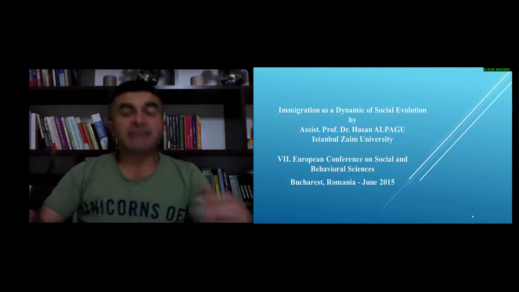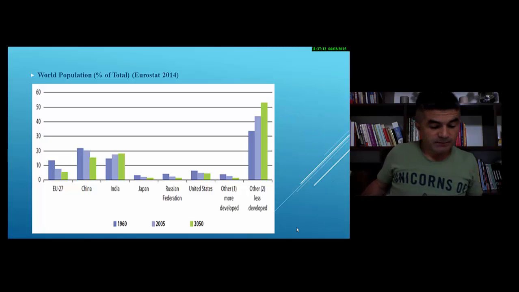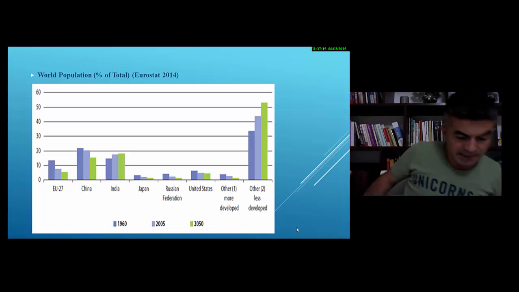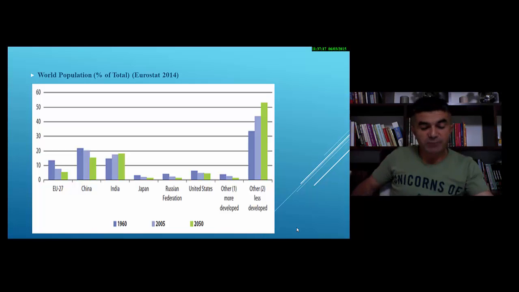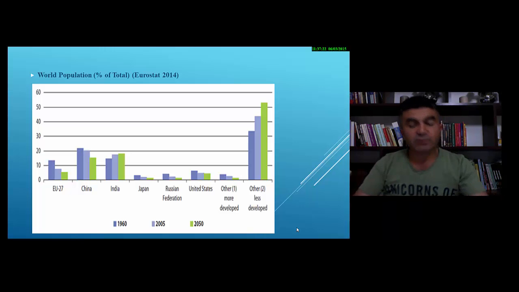As we see in this chart, this image indicates the world population projection for 2050. According to Eurostat calculation, in 2050 there will be some significant changes in world population. While the population growth rates in developed countries such as the EU 27, USA, and Japan will decrease significantly, in contrast, this rate in less developed countries will increase.